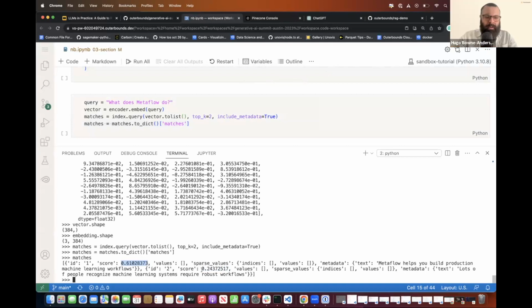And so what are the terms there? Remember, our query was "what does Metaflow do?" We would expect this one to be, on a relative scale, maybe 3 times more relevant, is what the cosine similarity metric is telling us in very loose terms. That this first response is maybe 3 times or so more relevant than the second one, relatively.